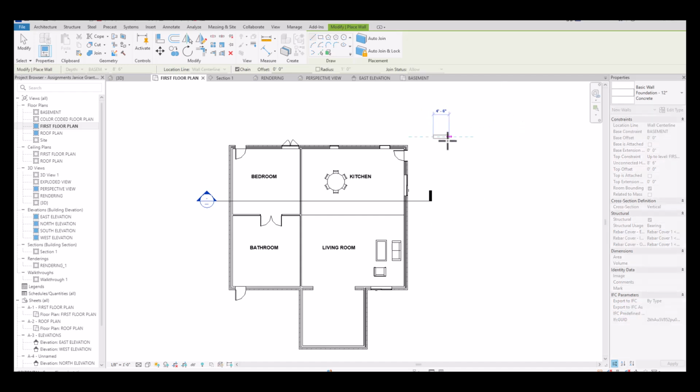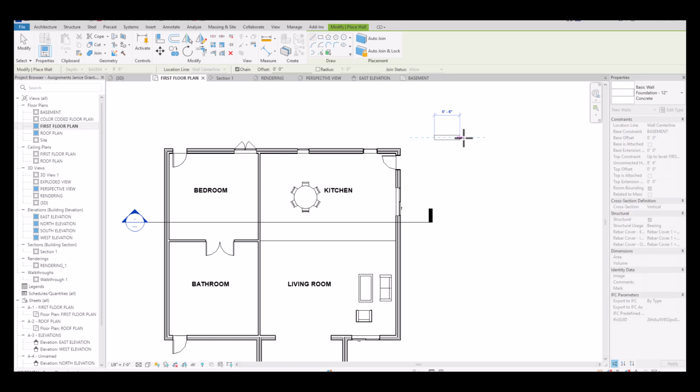But I wanted to show you that when you pick here, you see how by default it's going along the center line, the wall center line. So when I change my location line to the finish face exterior right here in this drop down, and I click a point, you see how it's doing the finished face exterior. So that means I have to go from left to right, because if I go from right to left, see what it does? It goes along the bottom side.